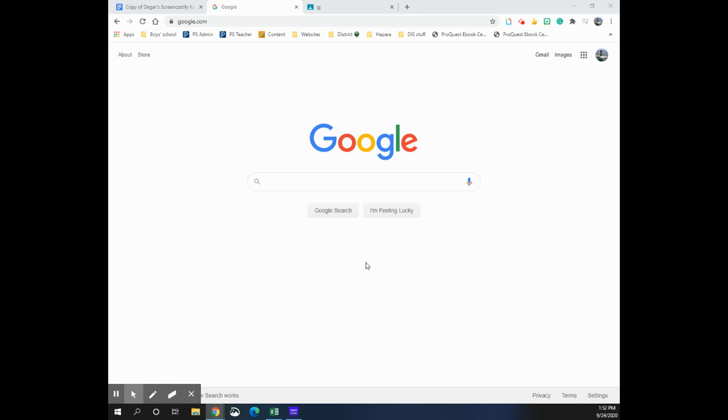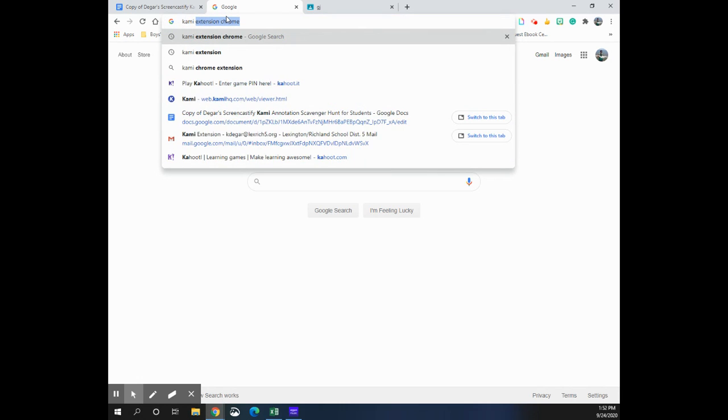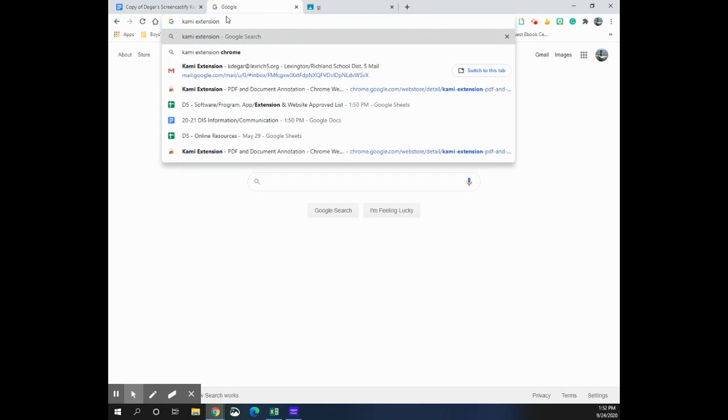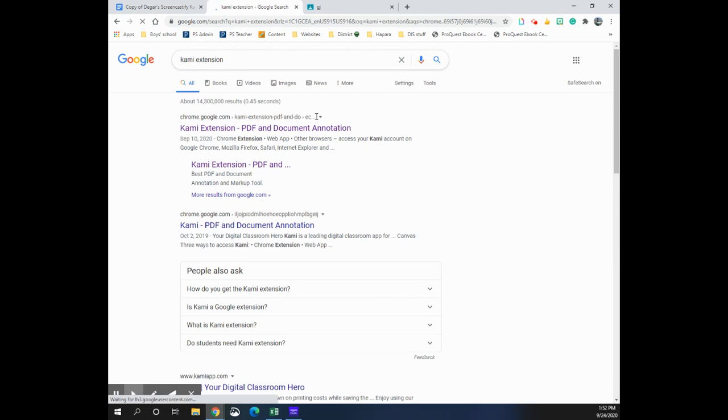Today we're going to look at how to use the extension called Cami. While you can go through the D5 app catalog, the easiest way is to just search for Cami extension. So type in Cami extension into your URL. This is called your Omnibox. Up here, hit enter. And you're looking for the one that says chrome.google.com, Cami extension, PDF, and document annotation.